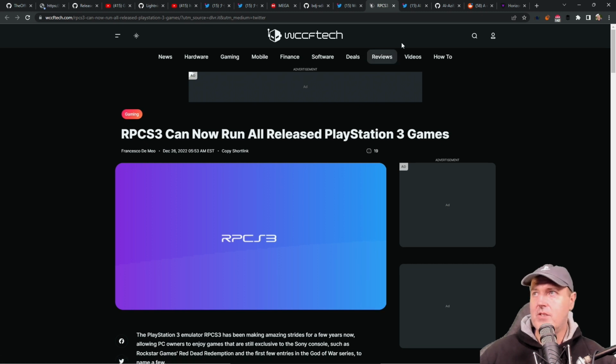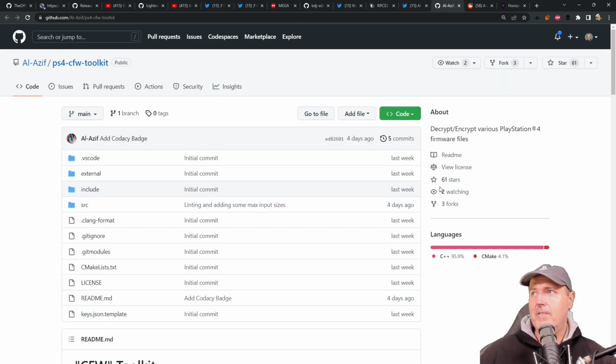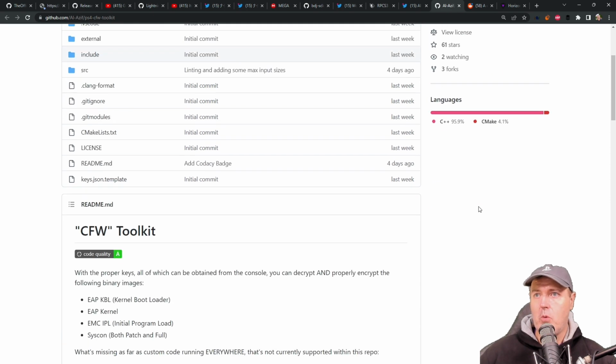And then in some PlayStation 4 news, we got this tweet right here. It said, Merry Christmas, and a link to a GitHub repo. If you go to that repo, then what you will find is that this is the PS4 CFW toolkit. And please don't think that that is custom firmware, as we know custom firmware on the Vita and PS3, for example. This basically is a toolkit that will allow you to decrypt and encrypt various PlayStation 4 firmware files.